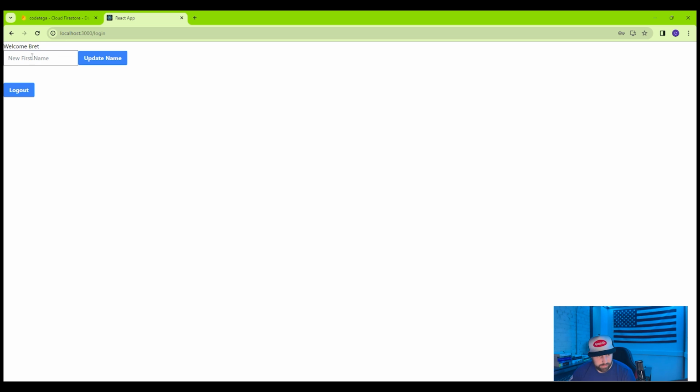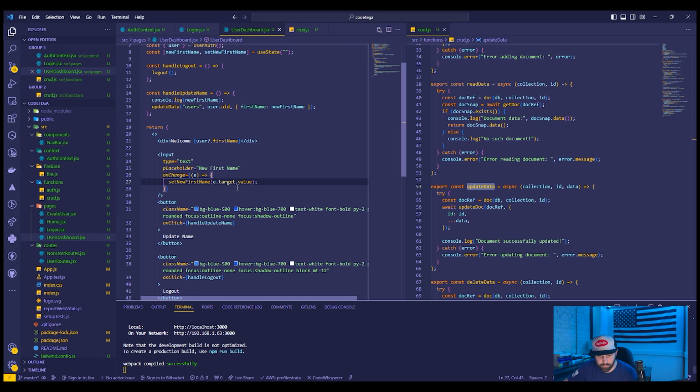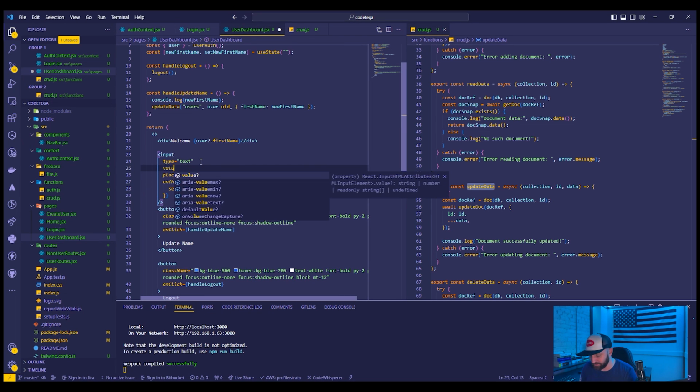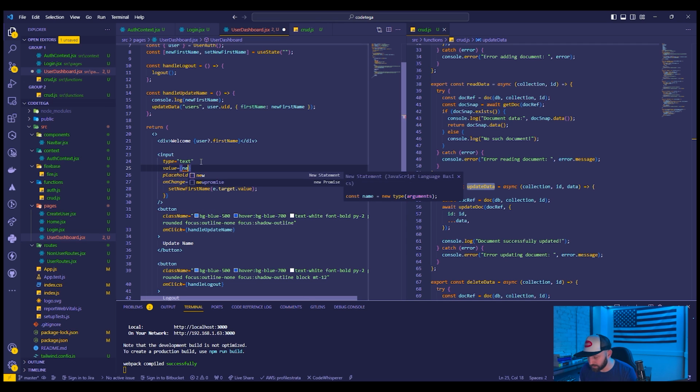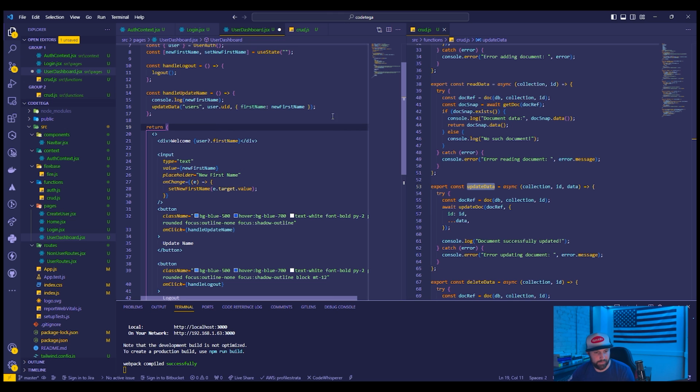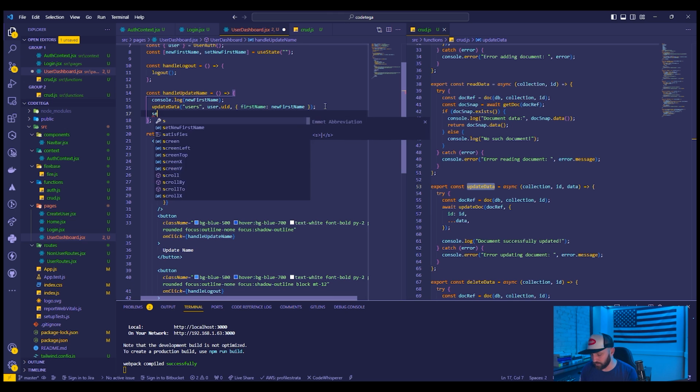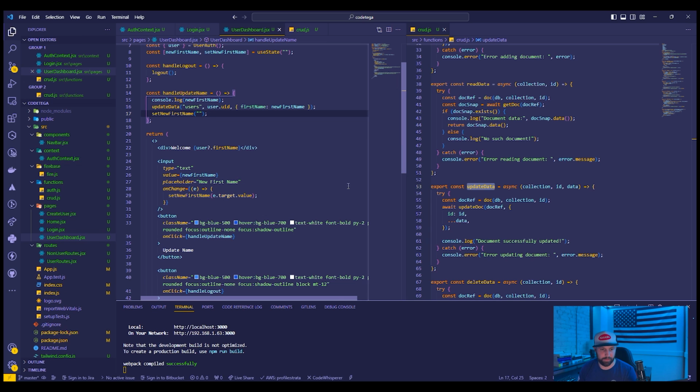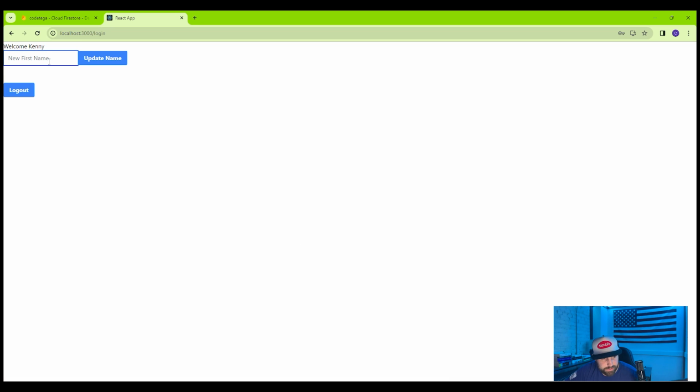Now let's see if we can update the first name here. Update first name, let's call him Kenny and see what happens. Boom, we've updated the first name. We should actually clear that out. The way we can do that, where it automatically clears out, is we're going to set this value equal to new first name. And then when we update the data, we're going to set new first name to blank. That way, when we submit and handle update name, it's going to clear this value out of our input. So let's test it one more time.